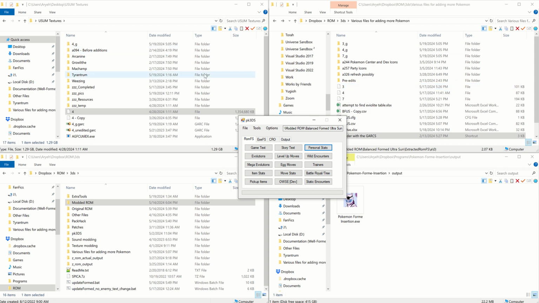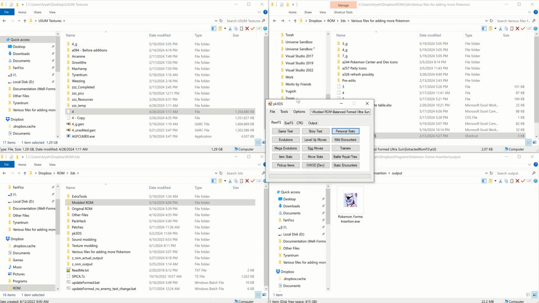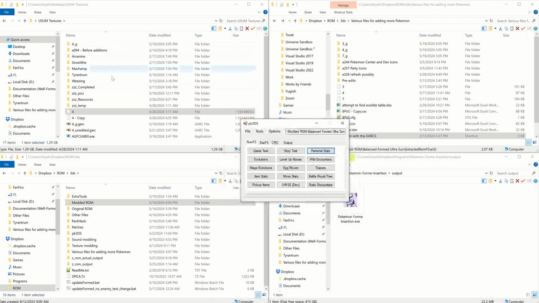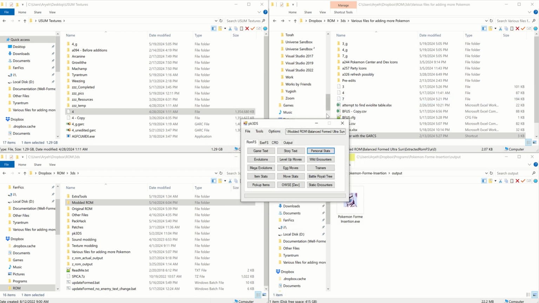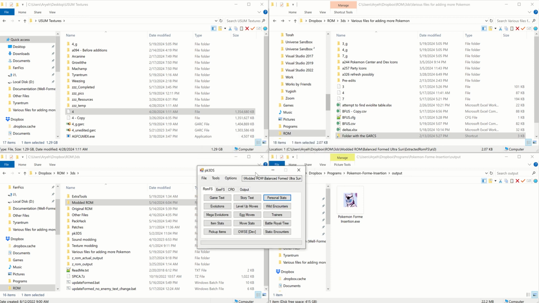So you can implement the Pokemon, game function wise, and work on the texture edits, which honestly take the most time of all. I have at this point added 70-ish forms, and I've only done the texture edits for half of them, so that's the way it is. I believe that should be everything.